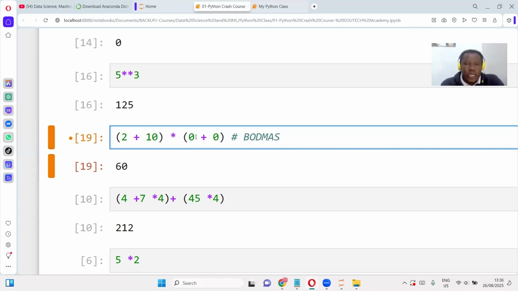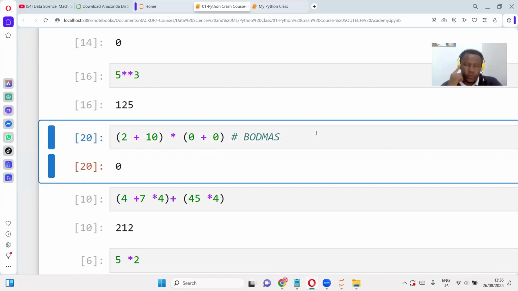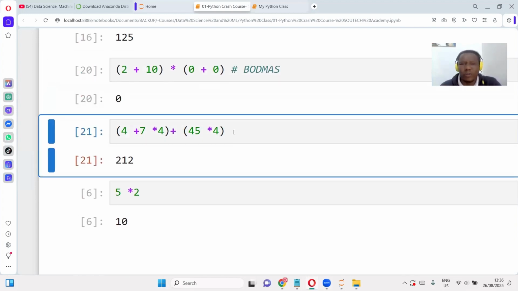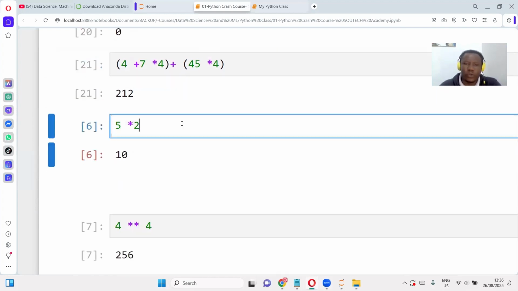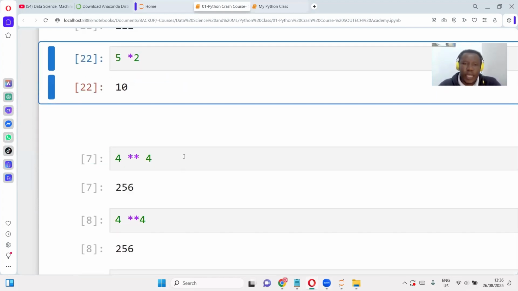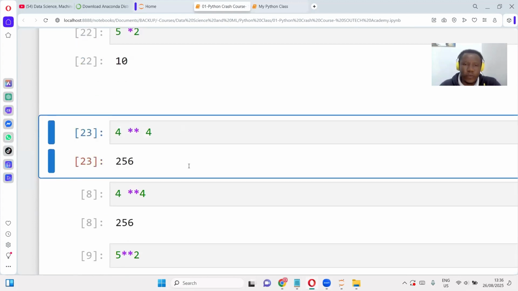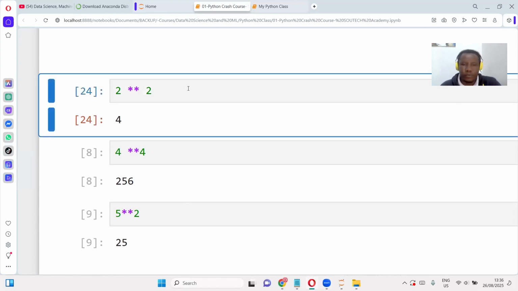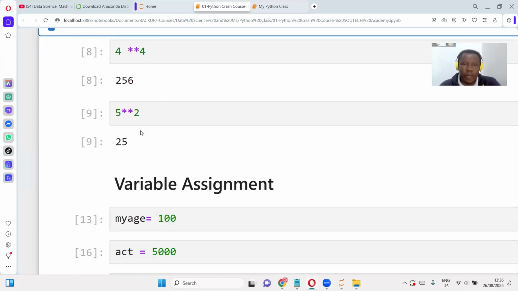Now, who can guess what the answer is going to be? So if you say 12 times 0, you should have 0, right? So this is BODMAS in action. Same thing if you run this. So Python can handle all of these behind the scenes without your guide. 4 raised to power 4, 256. 2 raised to power 2 should be 4. Right? Same thing applies to all of this.